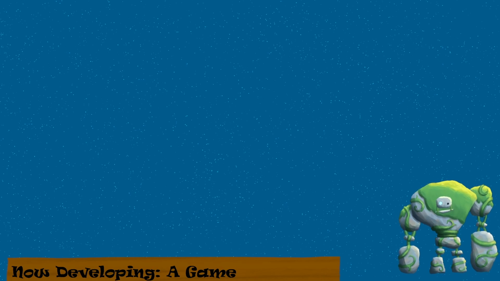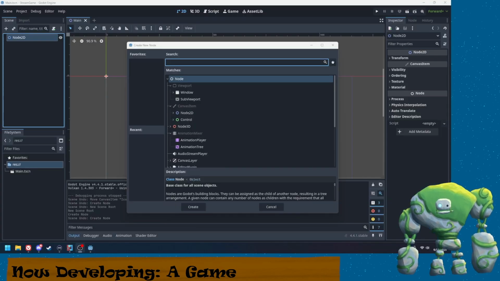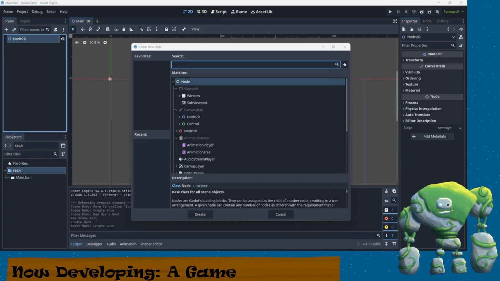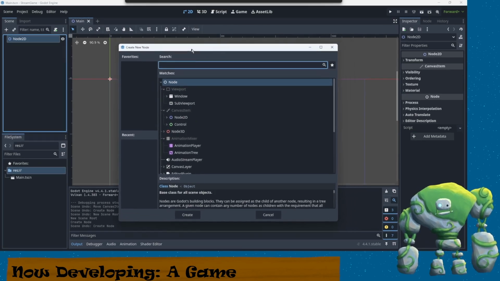All right, so let me go ahead and put this here. There we go. Okay, now you can see what I'm seeing. And I'll go ahead and just resize this, make it a little more visible. There we go. So when you create a new node, it looks like this.